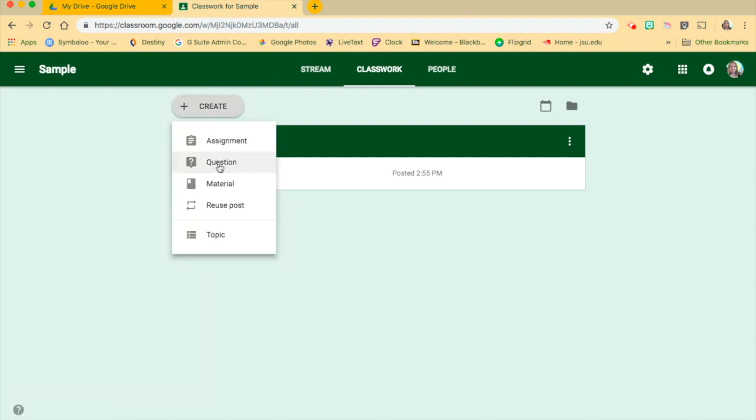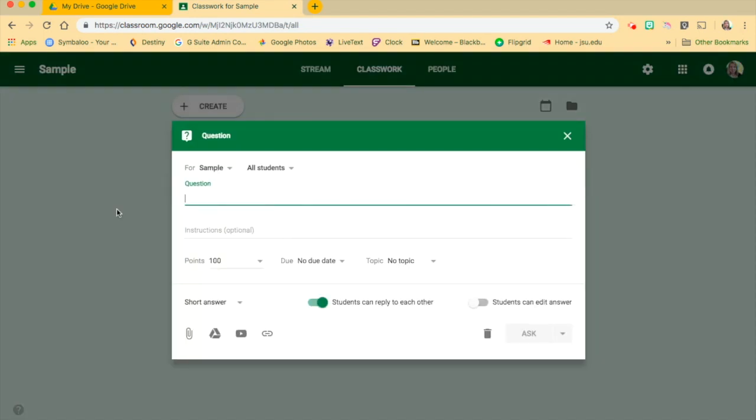Alright, let's create a question. Perhaps we just want to pose a question for the kids to answer to give us some quick feedback or a quick assessment. So, what is a verb? Alright, that's the question. 100 points, short answer. I could also change it to multiple choice if I wanted to.